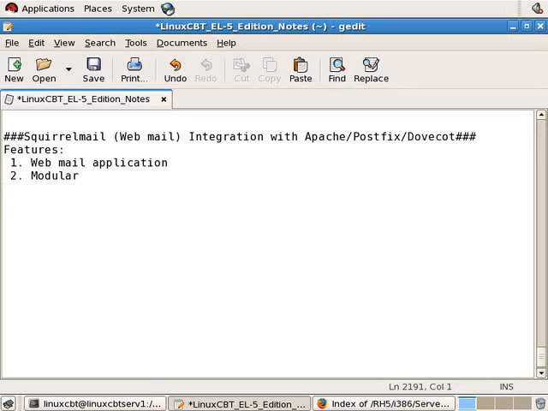So we'd like to cover Squirrel Mail. It is the most popular webmail application available for PHP-based systems, Windows or Linux. So it's implemented with PHP.